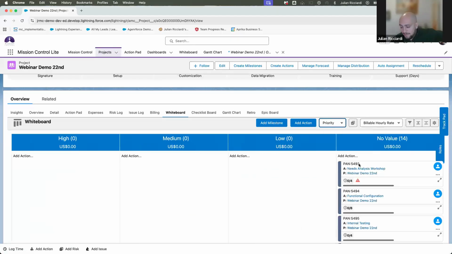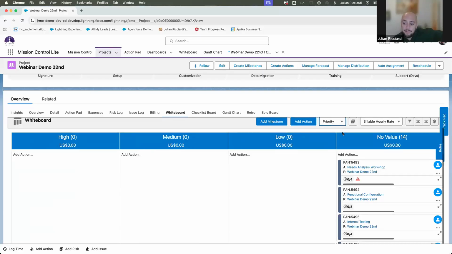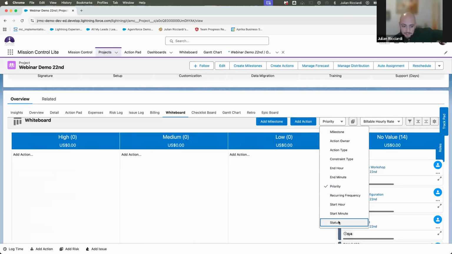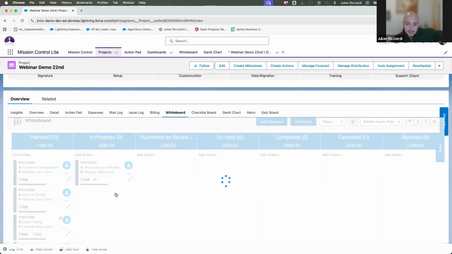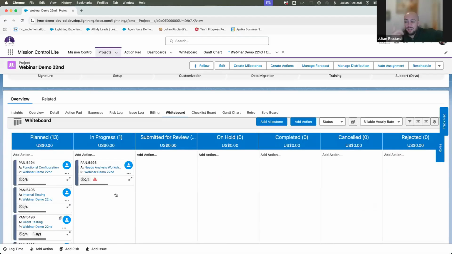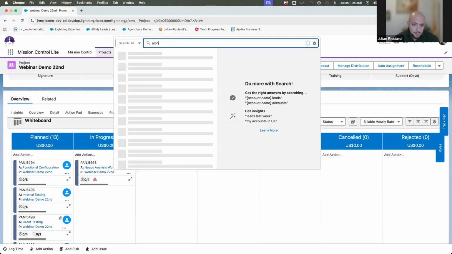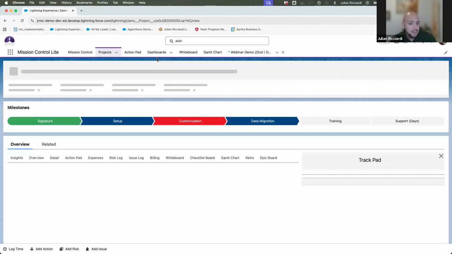Let's say it's important for me to see the priority of different actions, or the status of different actions, and I want to turn this from planned to in progress. It's literally just dragging and dropping, as you would within any other card like PM solution. Now, let's go into a project that's a little bit more developed.